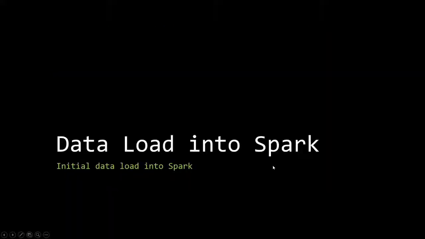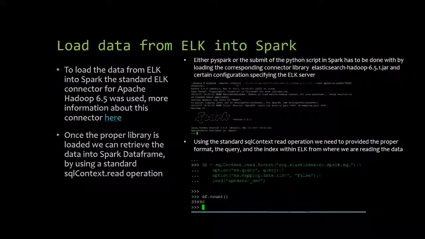Now let's talk about how we load the data from Elasticsearch into Spark. To load data from ELK into Spark, the standard ELK connector for Apache Hadoop 6.5 was used. More information about this connector can be found in the link. The library is used like any other connector library, but it has some challenges as the documentation was not clear on how to use it with a Spark data frame.